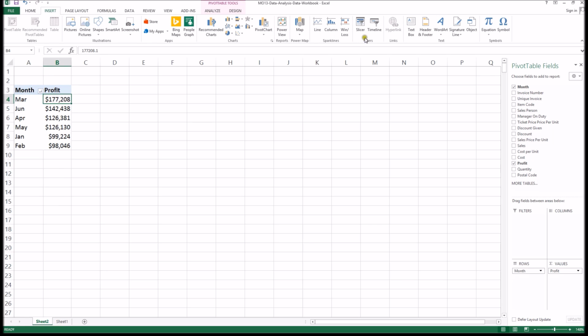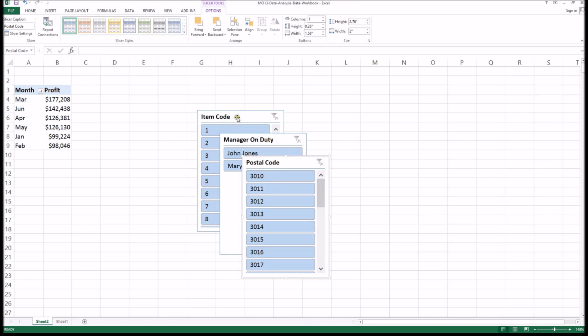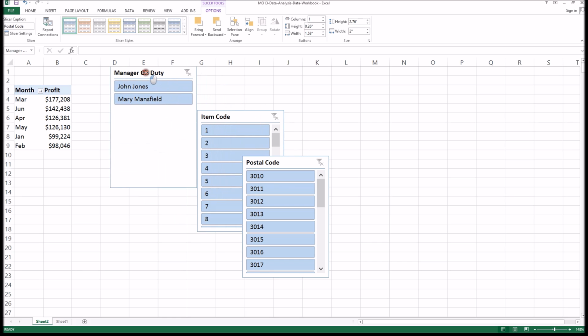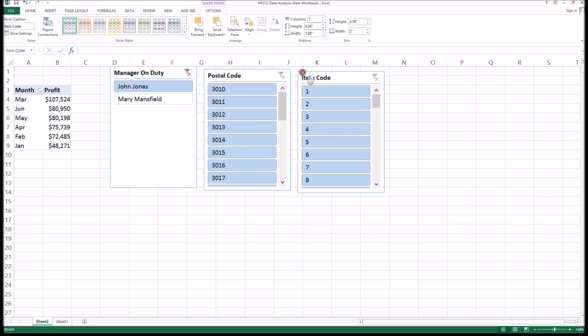Insert slicer. We need one for manager on duty. We need another one for postal code. And the last one is for item code. Let's create them. So the manager on duty is going to be John Jones. The postal codes, we'd like to select everything but 2 postal codes. So let's select postal code 3019 and deselect it by clicking on Control key. And also let's unselect postal code 3028 as well.